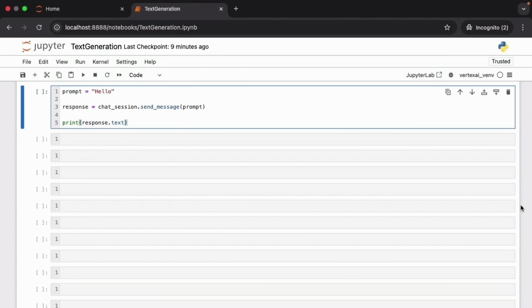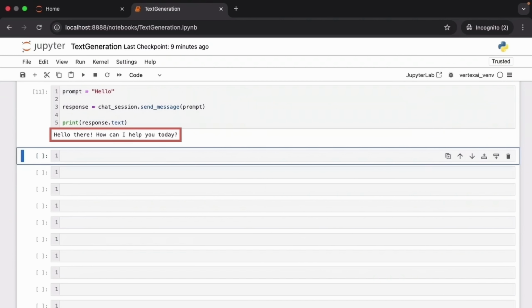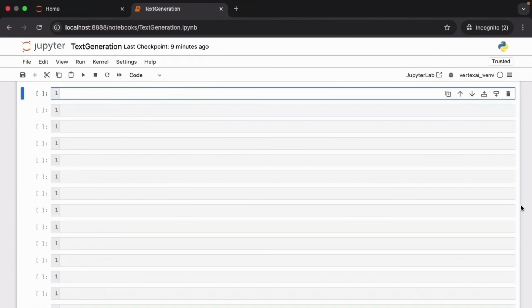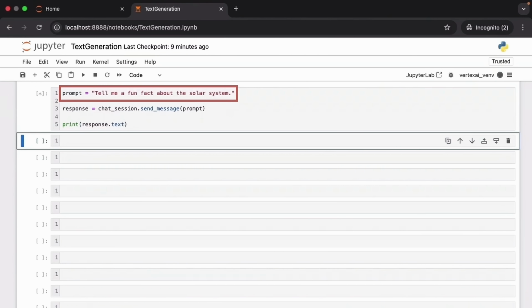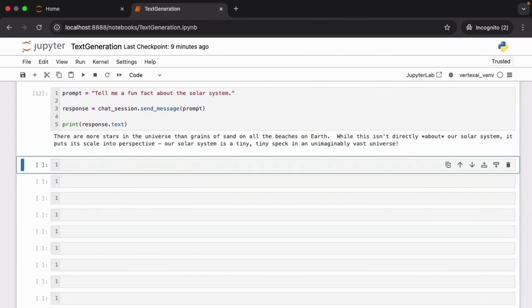These messages become part of a threaded conversation, and the model maintains context between exchanges that allow for back and forth interactions. Here I use chatSession.sendMessage on line 3 to send a simple hello message to the model, and I print out the response text and it simply gives me a greeting back. Now that I've greeted the model, let me follow up with another message. This is a part of the same conversation. Tell me a fun fact about the solar system. And it responds with a fun fact.